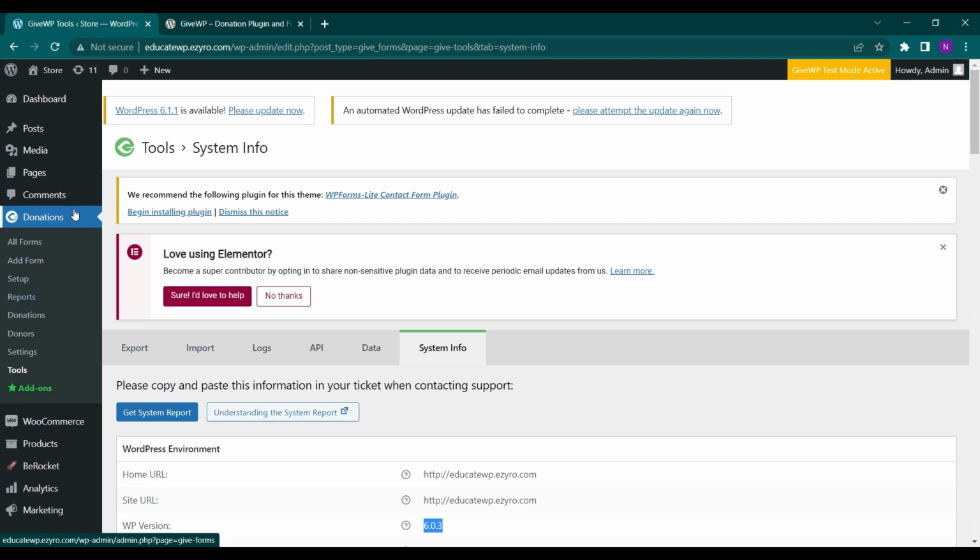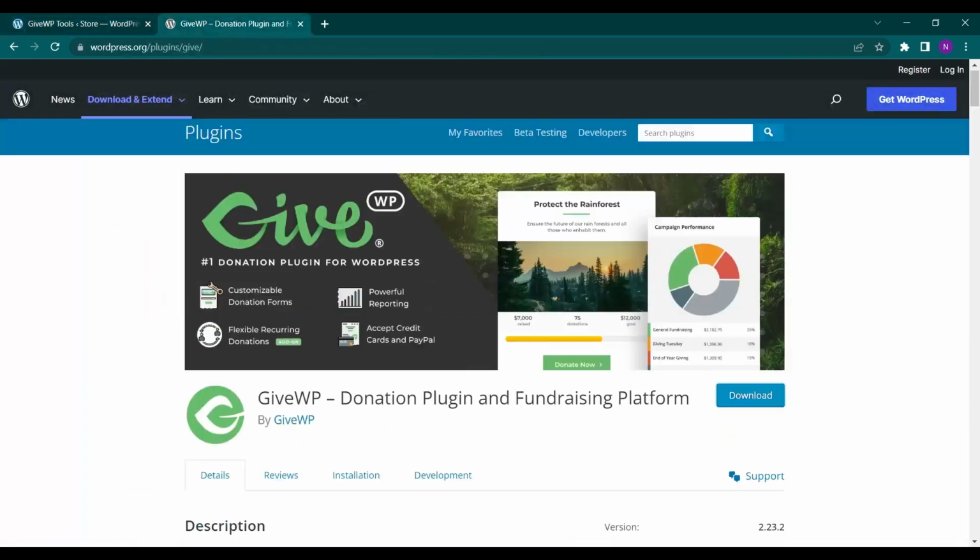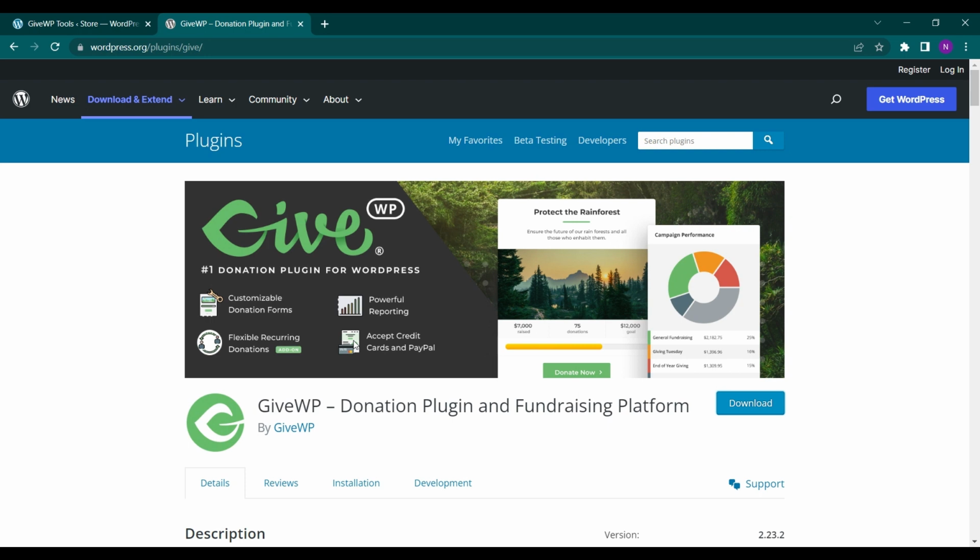So it's a very simple plugin to create your own giveaway on your own site very easily and very effectively.